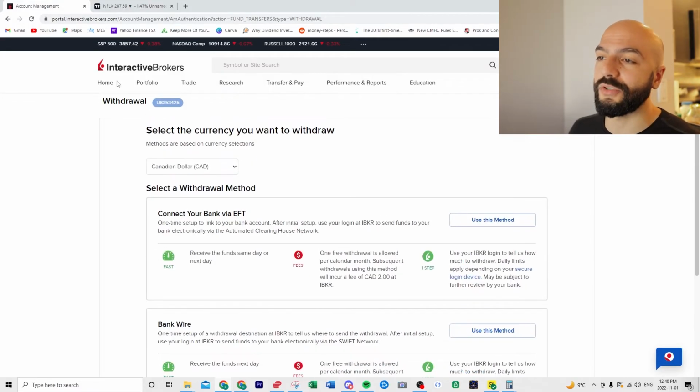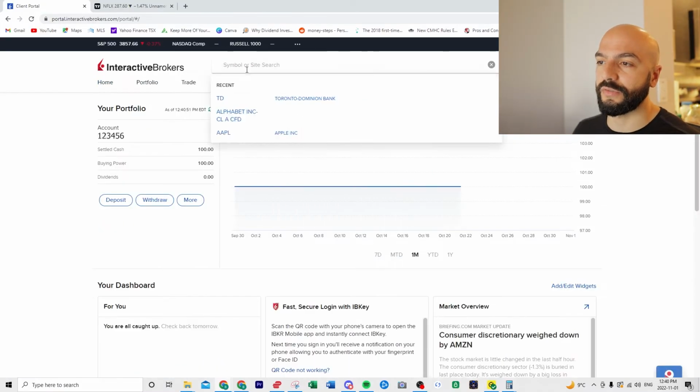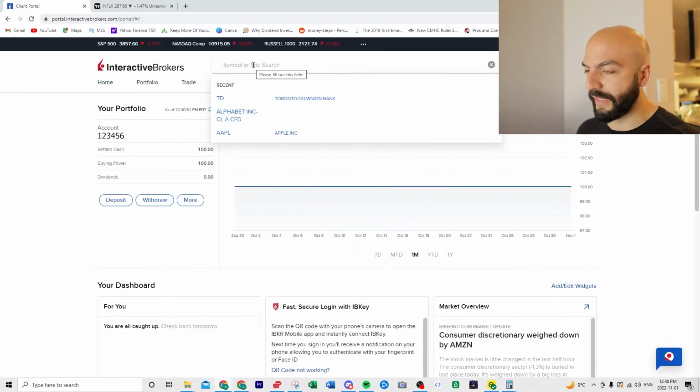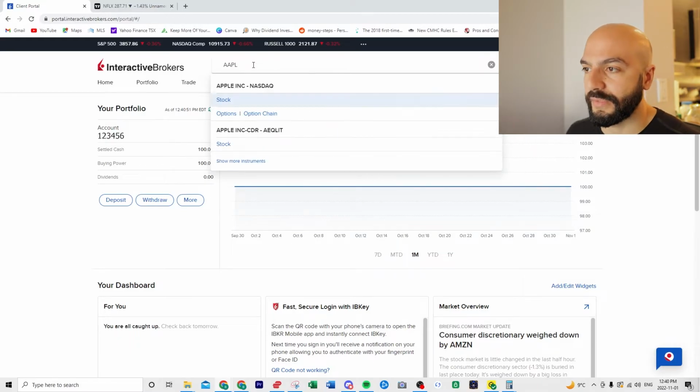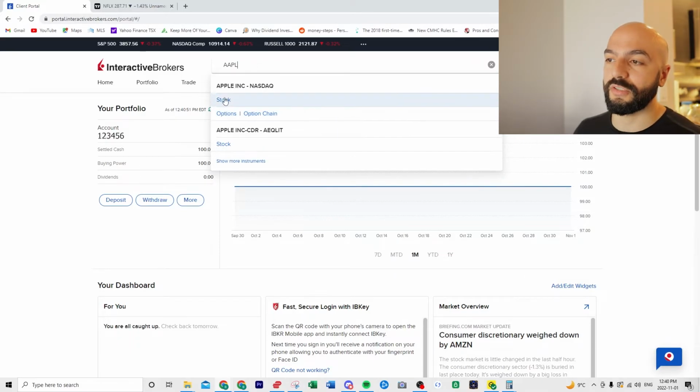I'm going to go right into trading or placing an order. There are a few ways you could do it. Let's look at Apple. If you know the symbol, type Apple, press enter, and then it lets you choose: do you want to trade the stock or the option?